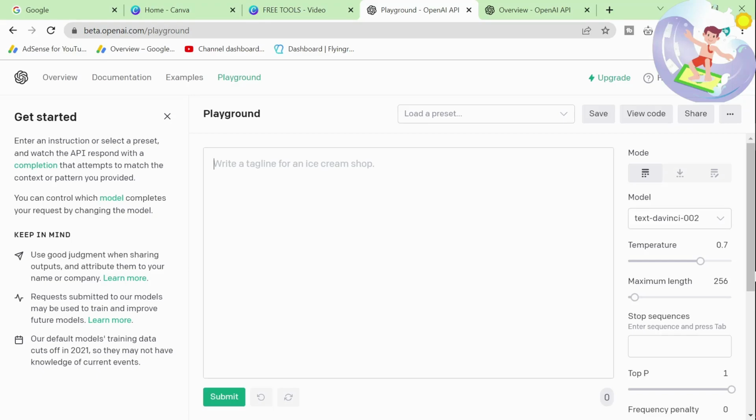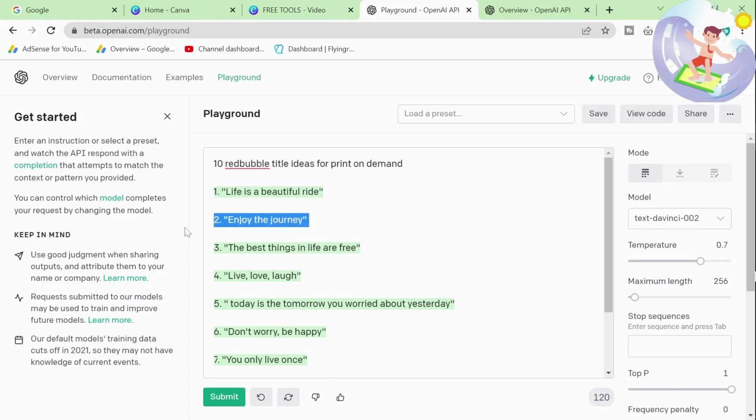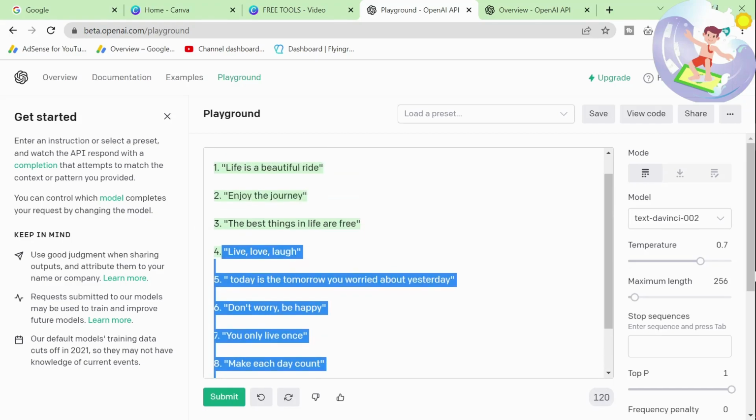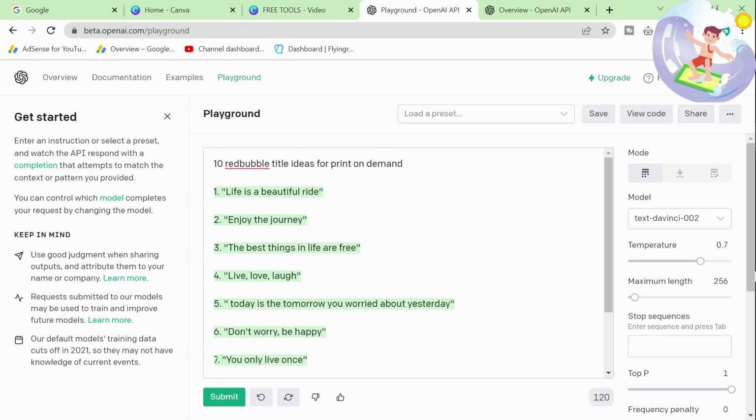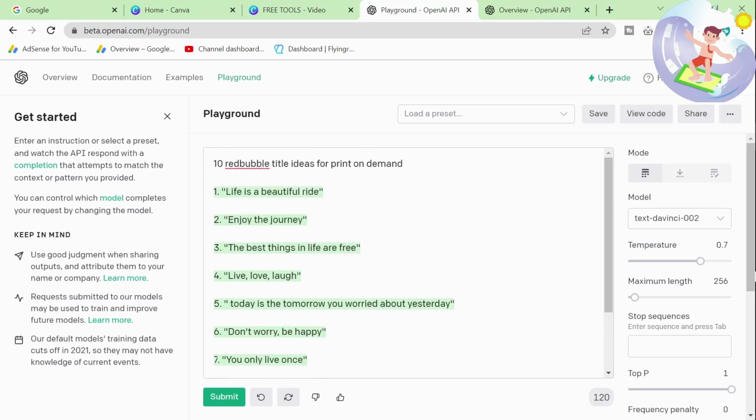So for example, if we do 10 Redbubble title ideas for, let's just see what this comes out with. And then you just press submit at the bottom and it will start writing for you. There you go. Life is a beautiful ride, enjoy the, all of these would work, honestly. Like they're not amazing, and they're pretty cliche, but they would probably sell, although they will probably be very, very competitive. Yeah, so if you can't afford Jasper, definitely check this out because you can play around with it. It's completely free, and that's the whole point of this video.